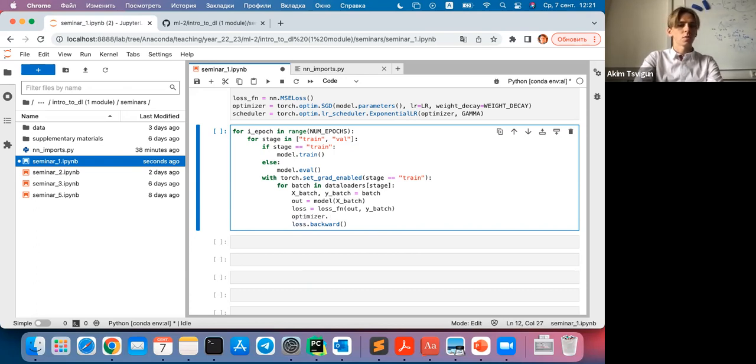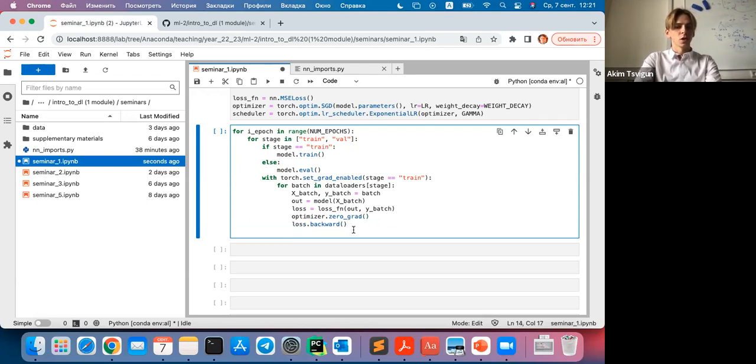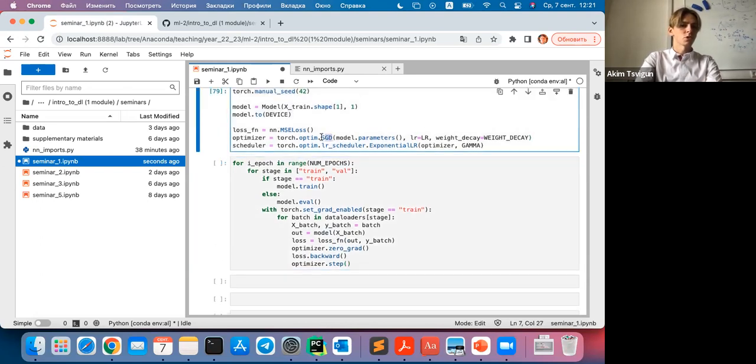It's done with the command optimizer.zero_grad. It zeros the grads for all the parameters. Make the backward pass. The gradients are now stored, updated, and make the step. So update all the parameters with respect to the update rule of our optimizer, our learning rate, and some hyperparameters, where weight decay is, by the way, incorporated here.